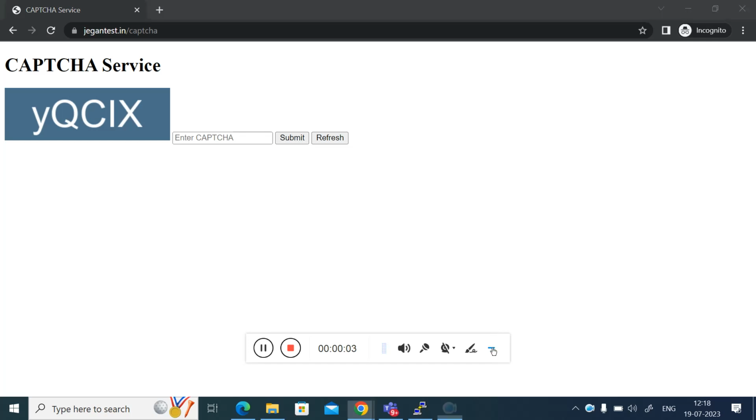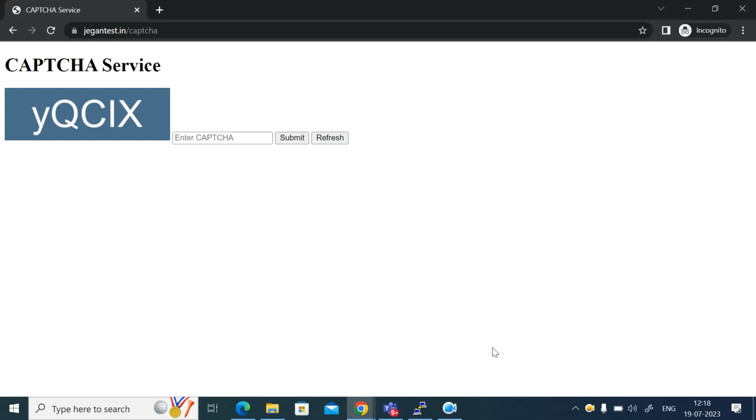In this video, we are going to take a look into CAPTCHA as a service. This CAPTCHA as a service is completely done using a Python Flask application, so it's completely running under Python. If you look at this, you'll be able to see the CAPTCHA characters, and if I hit the refresh button, optionally you can change the CAPTCHA images.